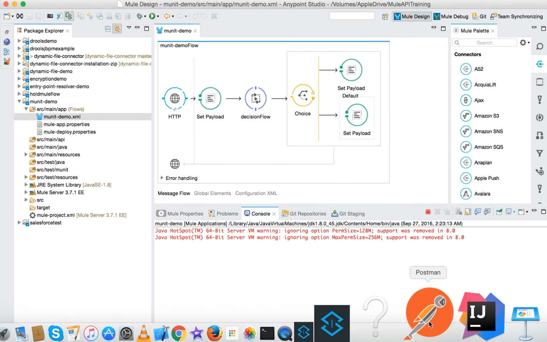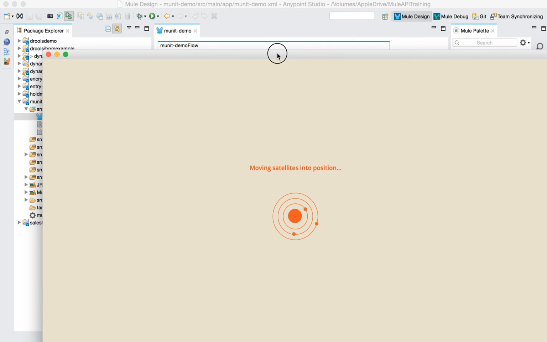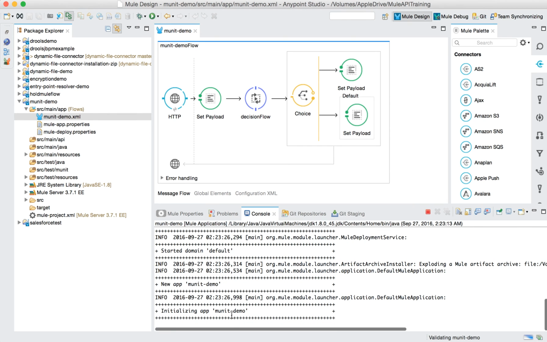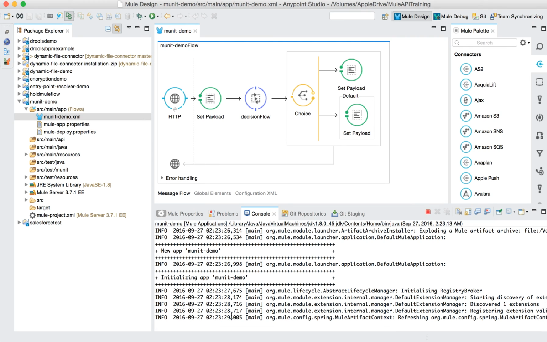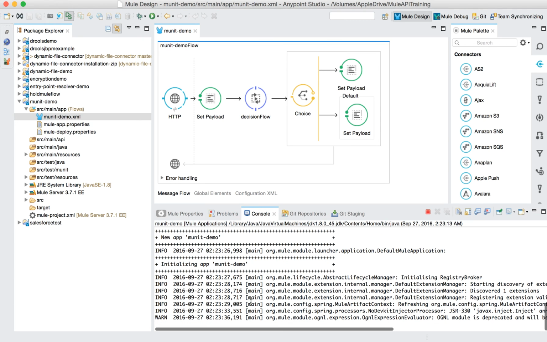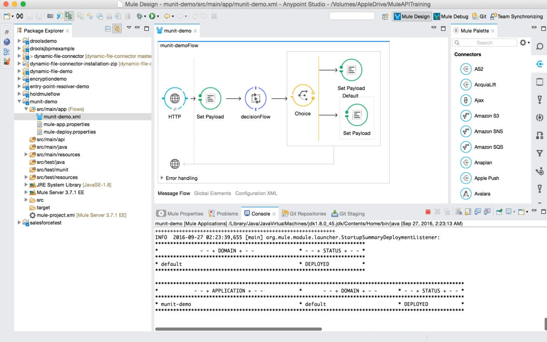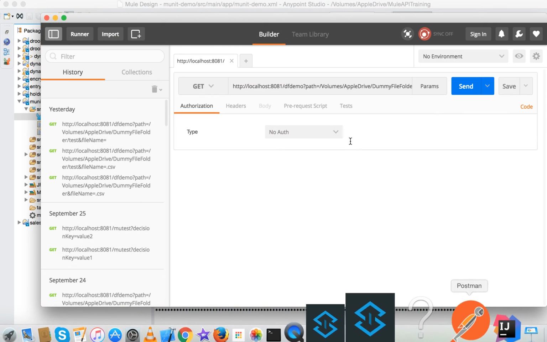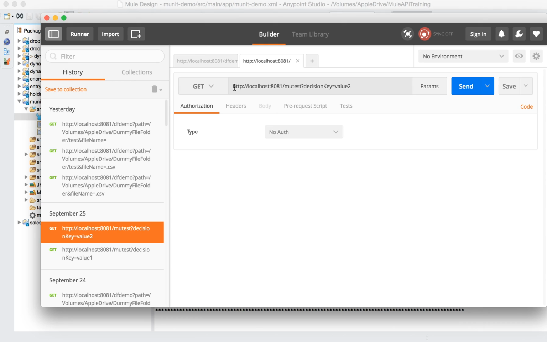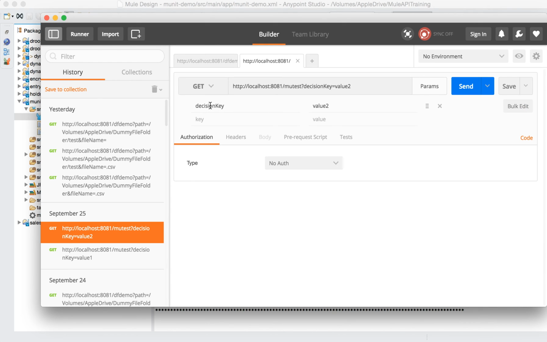So I will be using Postman to post data. Okay, so it's done. So my MUnit demo has started. Not yet. So once it gets booted up and ready to go, let's go back to Postman and let's call this. Okay, I have one. So here you see I am passing one decision key, value 2. So as you remember, if I send value 1, I should get decision 1 was taken, and any other value I should get decision 2 was taken.